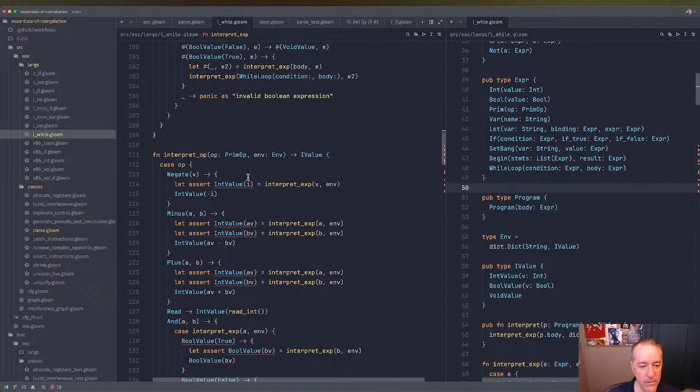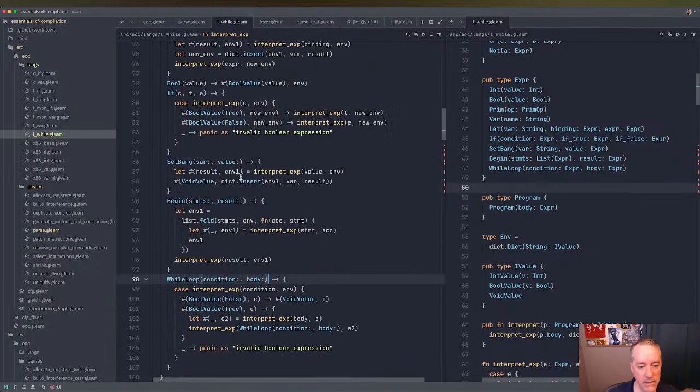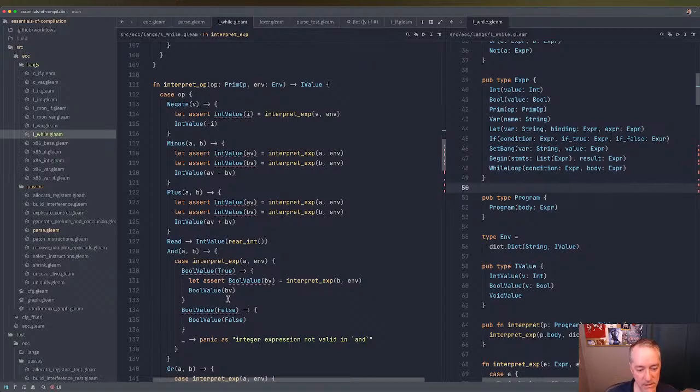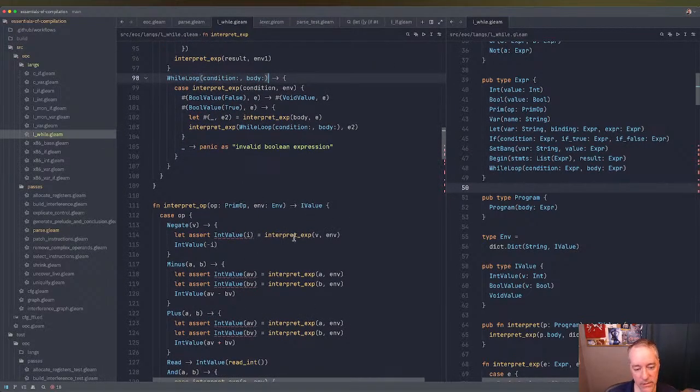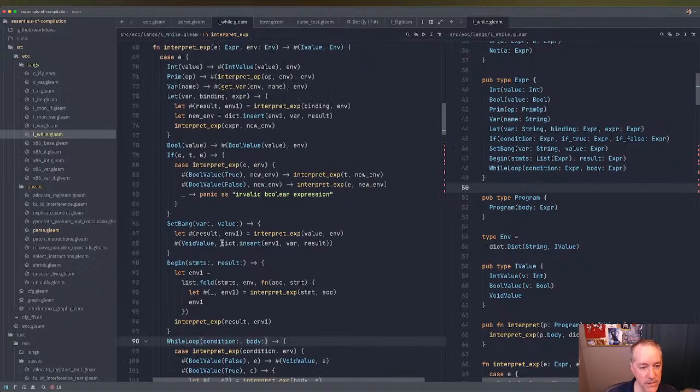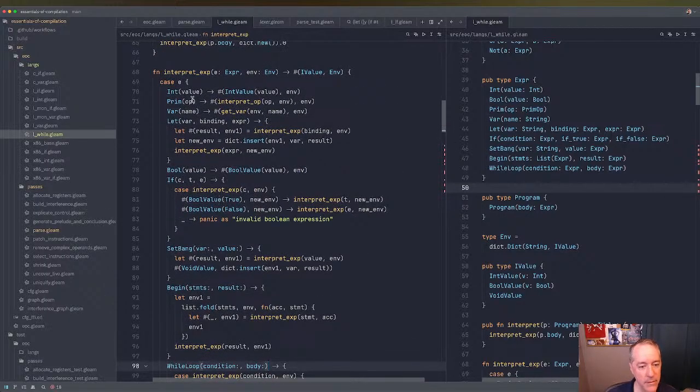Okay, so it looks like we need to adjust this. Look at all these failing, because they're recursively calling interpret expression. And so we need to adjust interpret op. Where are we calling that? Right, so we need to make interpret op return the env that it modifies.